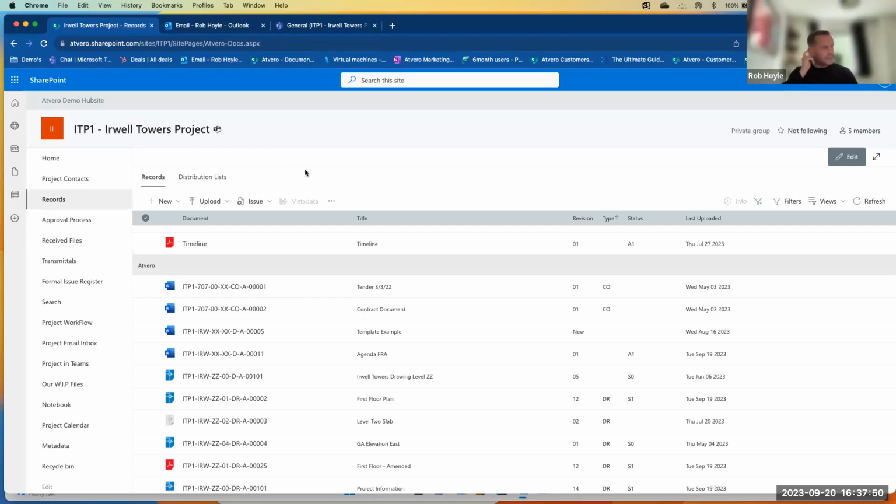We also have the ability to have any documentation that sits inside SharePoint sent into Atvero. Again, it's when you want to turn it from work in progress into a formal document that you then save inside Atvero. We then have the ability to upload files from us or receive files from others into Atvero. And these mechanisms start to build up the full detail of all of the information around this particular project.